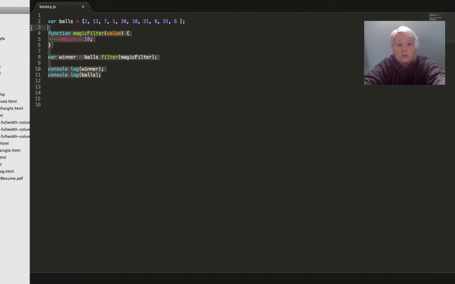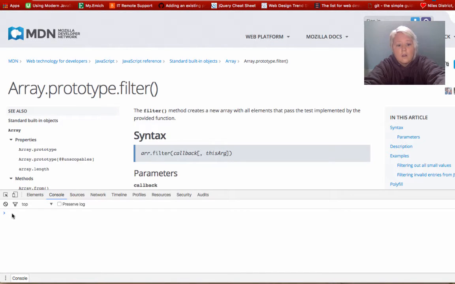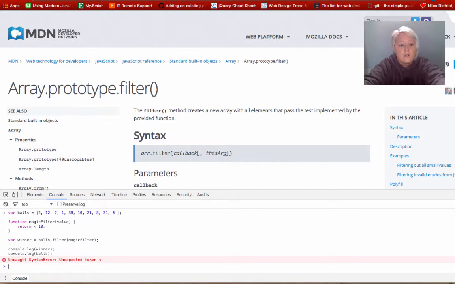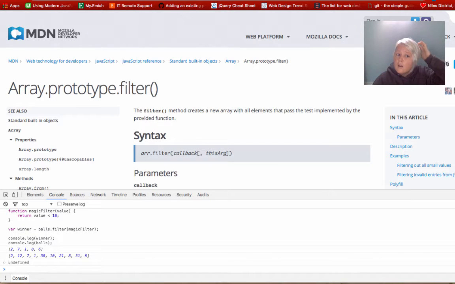So let's just drop this into the control panel and see what happens. Oh, we've got an error. Made a typo here. We want to return any value that is less than 10. Okay, and we see that we've console logged winner and filtered out any numbers under 10. So if Grandma has a bingo card with lots of numbers under 10, we can apply the magic filter and the numbers 2, 7, 1, 8, and 6 will get returned, and none of the numbers over 10 will get returned. But we can also see that our original array of balls is intact. All of those elements remain in the original array.